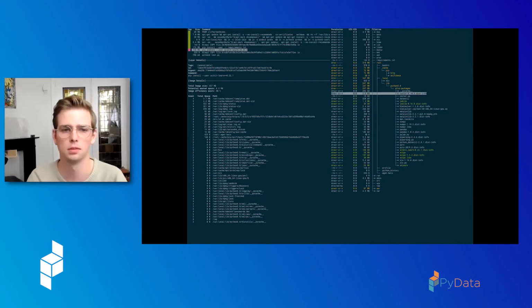So the next step that we want to probably do is remove all those unneeded files.